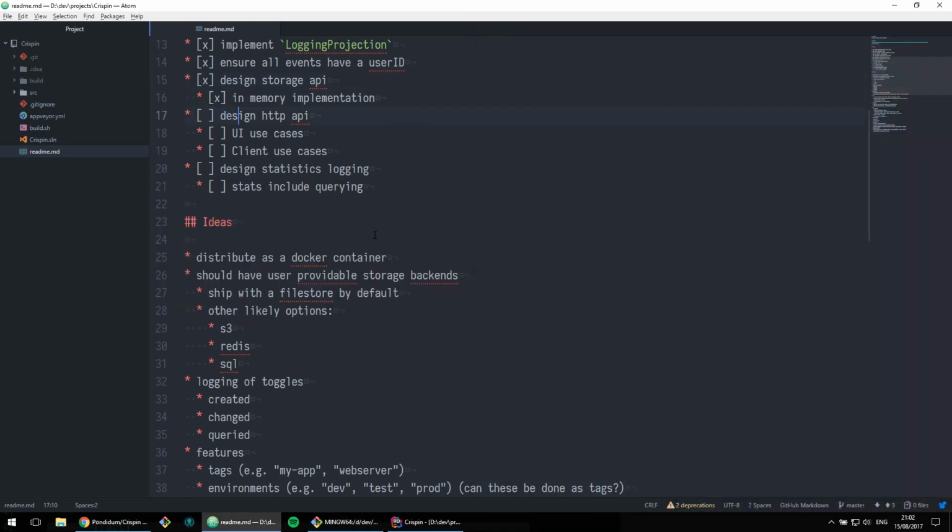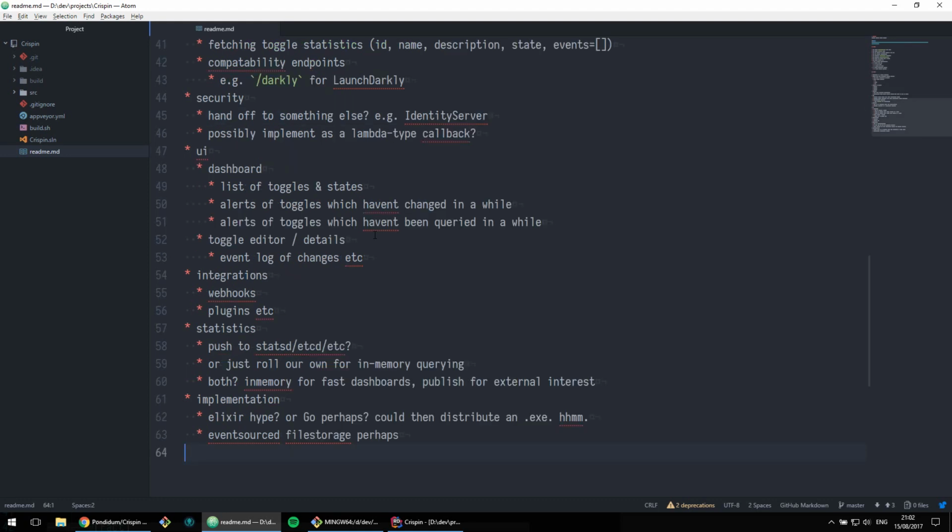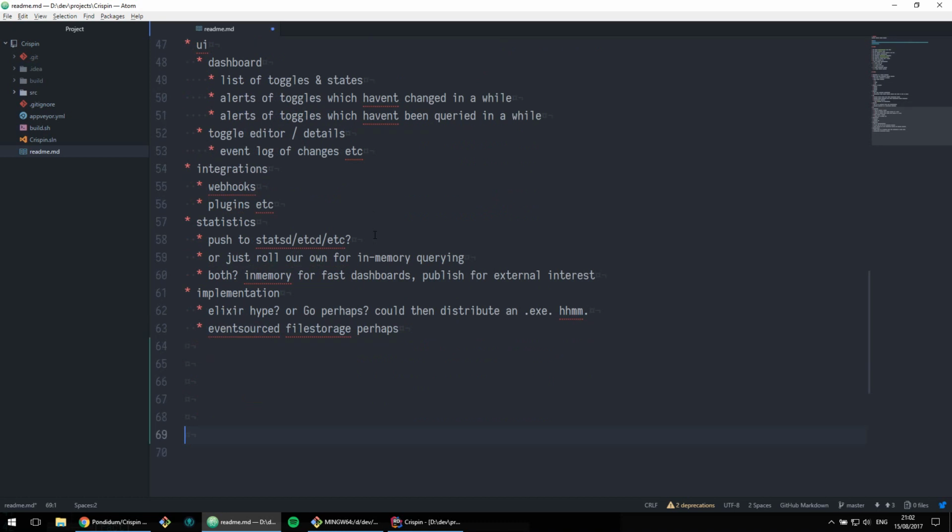So, to design an HTTP API. I'm not necessarily calling it RESTful because I'm not entirely certain of the definition of RESTful. Every time I ask or look up, it's different. So, it's an HTTP API, whether it's officially RESTful or not. So, we need some endpoints.